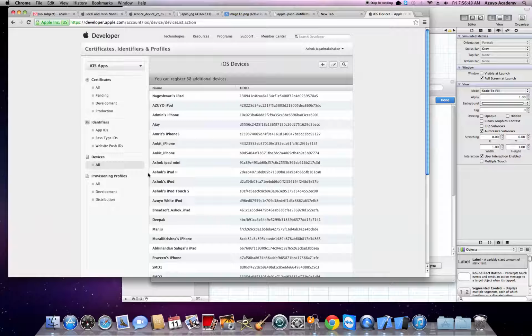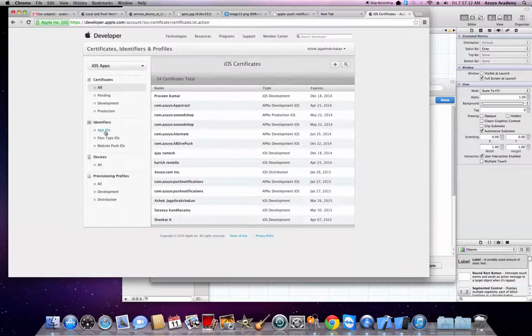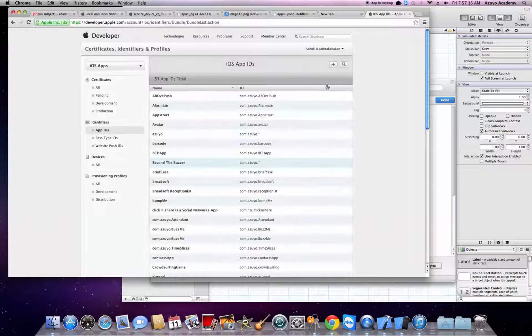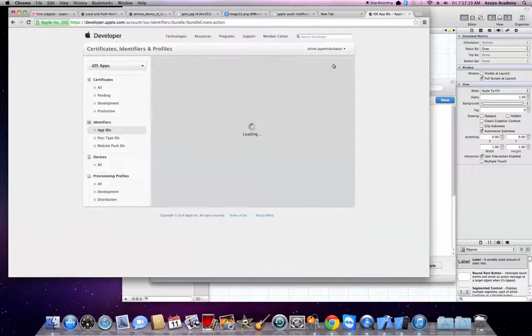So for all our development, we'll use the development provisioning profile and development certificates. The moment you want to generate an IPA file that you want to put in the App Store, then you want to use the production certificate. Okay, so let's go to certificates, right? Even before certificates, the first step is to generate an app ID. So I'm going to create a new app ID.